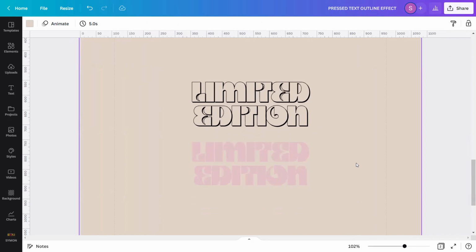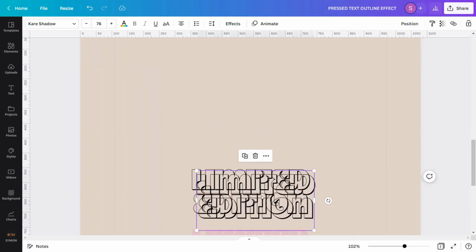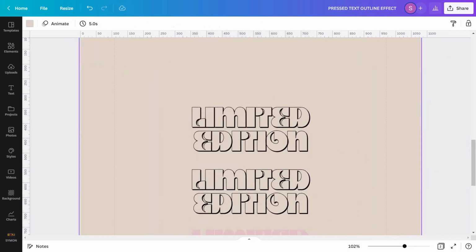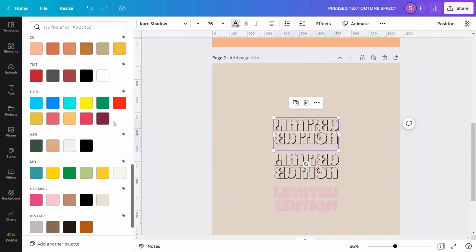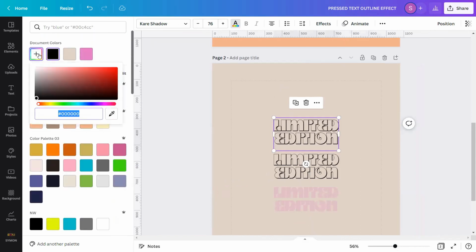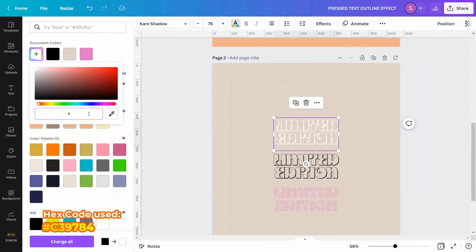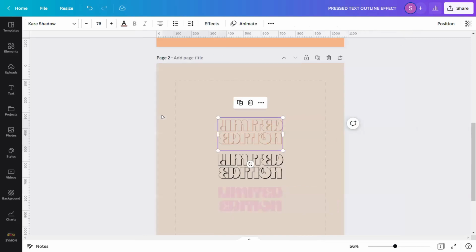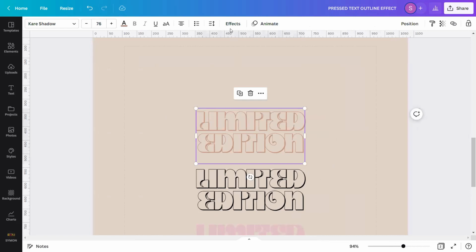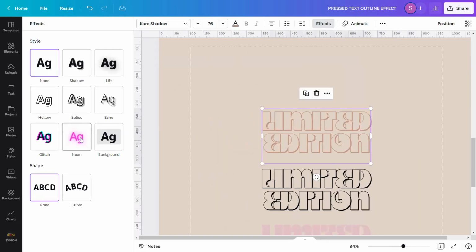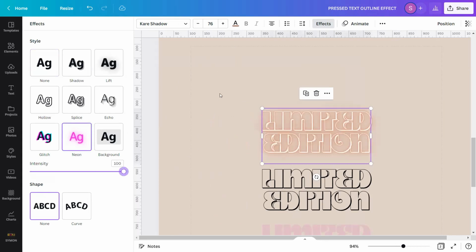I will create another one which will be used as the shadow to press the outline of the two type letters. I will duplicate this black hollow letter type and then I will position it above. I will change the color of it by going to text color tile and click the plus sign again under the document colors and type in hashtag C39784 or a bit similar to its background color. And then I will apply an effect on this one. So using this third letter type, I will go to text effect and apply neon with 100 intensity.